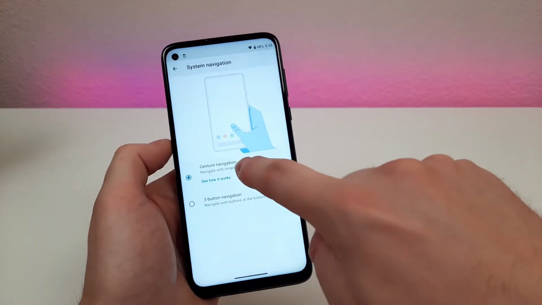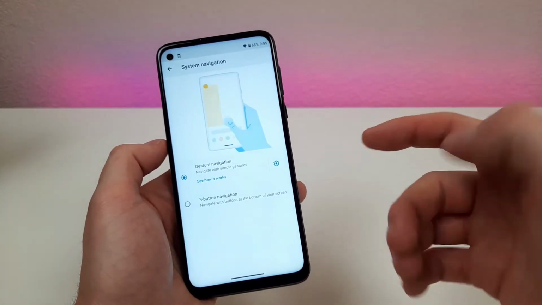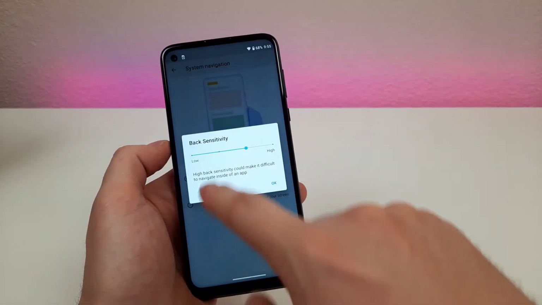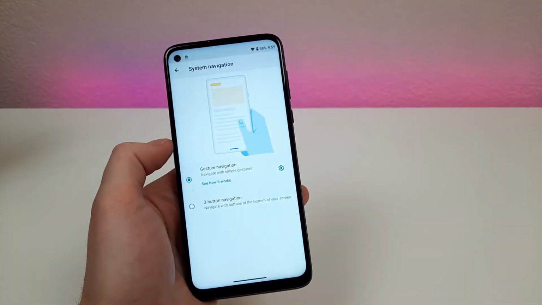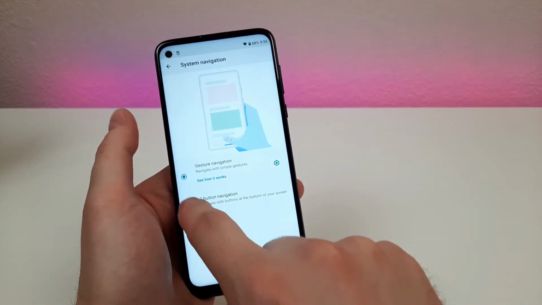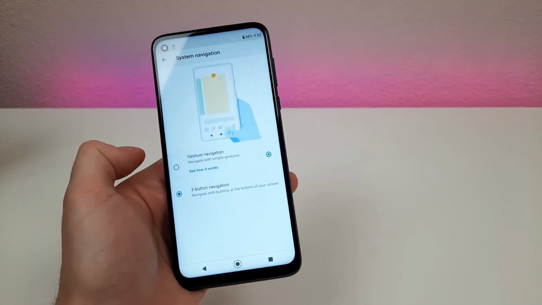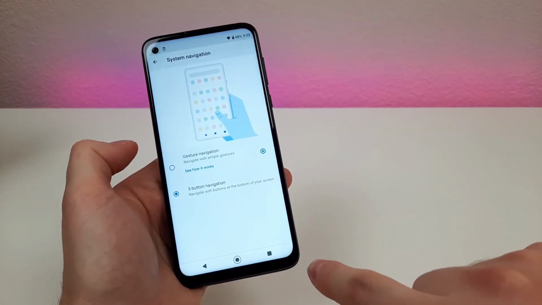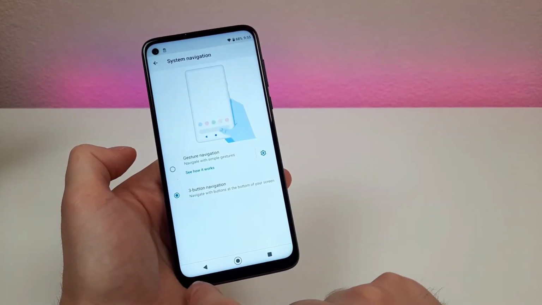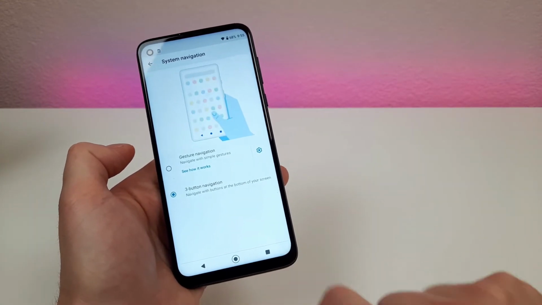So we have gesture navigation, which is what's set right now. You can, if you want to, modify that to adjust the sensitivity. But then we also have 3-button navigation. So let's do that. And as soon as you tap on that, you will then get the 3 buttons at the bottom. So you can go back, home, or go to your recent apps.